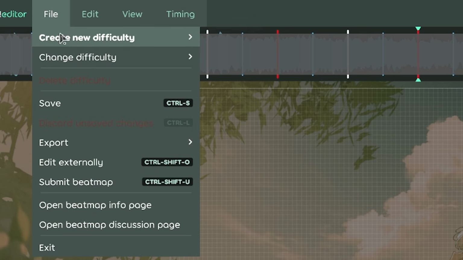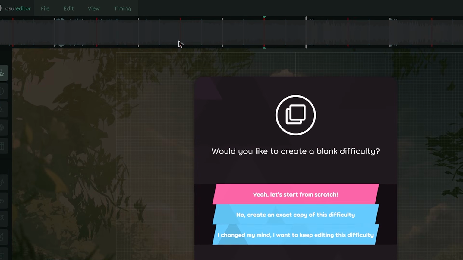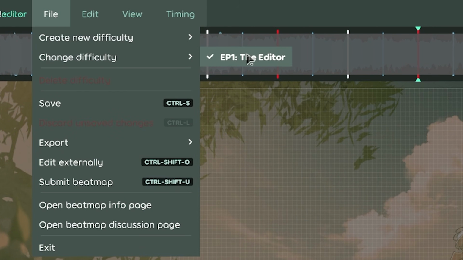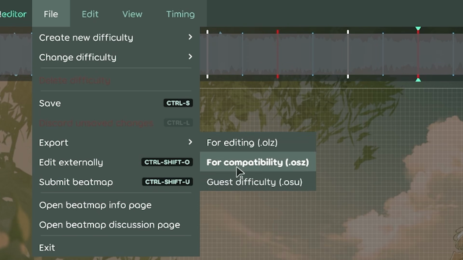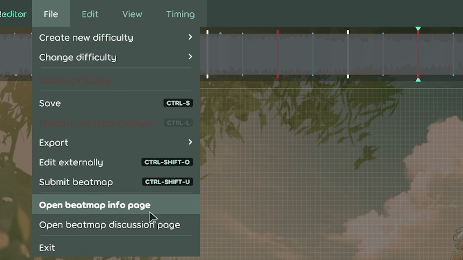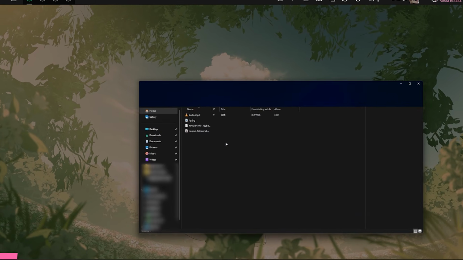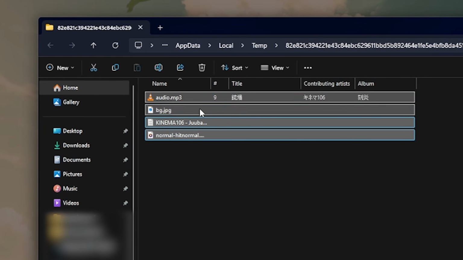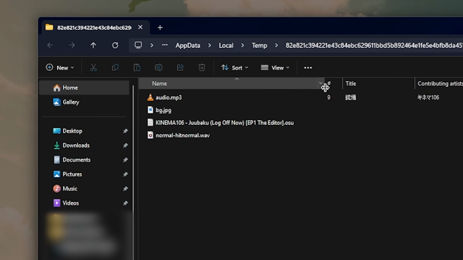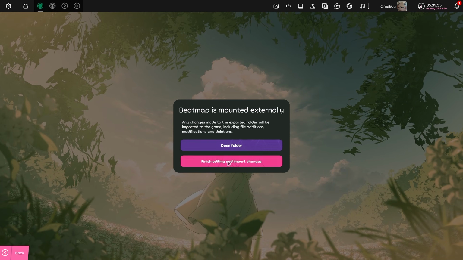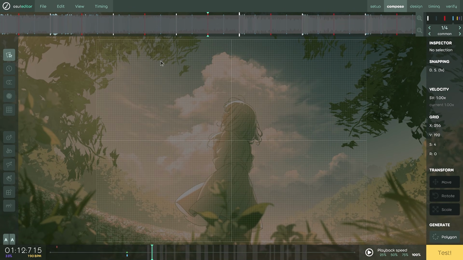Lastly, the file dropdown is where you'll create new difficulties if you're making more diffs for your set, or want to create a guest difficulty on another. The option below quickly lets you switch to other difficulties in the same set. Next, you've got the ability to upload and export your map in a variety of formats, as well as quick access to the beatmap's web pages if it's uploaded. It's also possible to edit your beatmap externally, meaning you will directly expose the raw files used in your map. However, if you don't have a specific reason to be here, it's best left alone, since renaming or deleting any of these difficulties might break your beatmap.